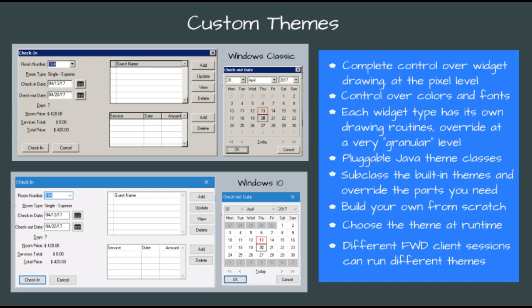And what we've done is we've abstracted the part that renders all the widget drawing into a set of pluggable Java classes that represent a theme. And you can control, obviously, colors and fonts, but you can control the widget drawing down to the pixel level. And you can even override things just at a specific widget type. So just how the button border or button shadows should draw, that kind of thing. It's very, very granular. So each widget's specifics for how it draws can be controlled.